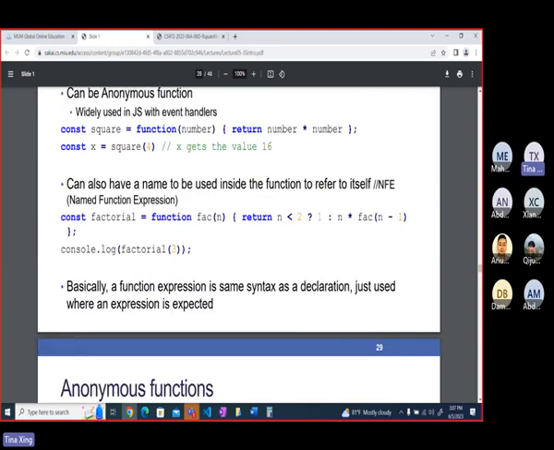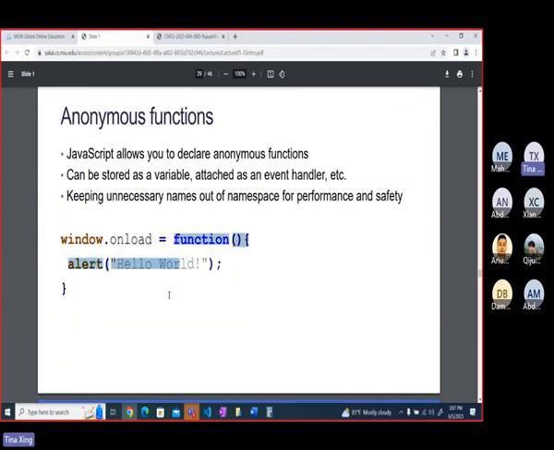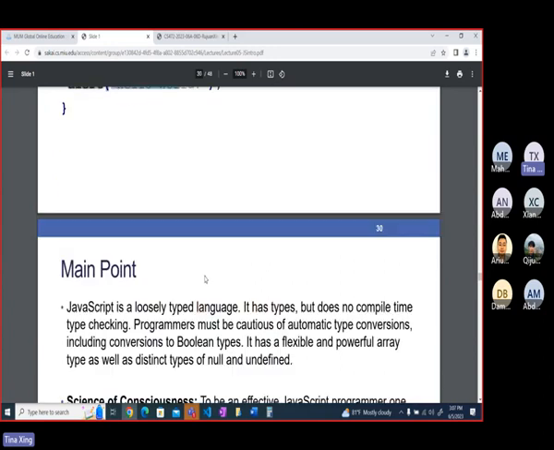This one, arrow function, anonymous function. I don't test. Okay, because definitely you're going to use it, but it doesn't matter for us for the midterm.